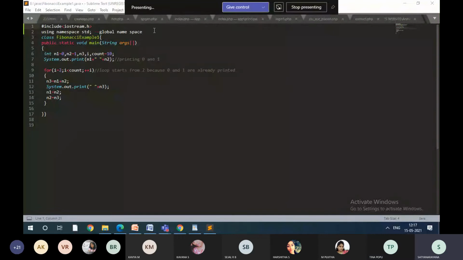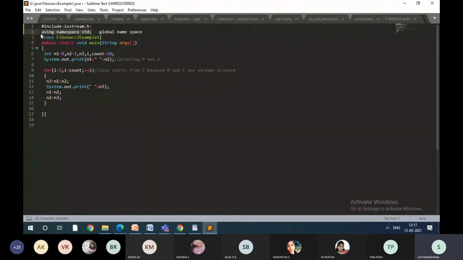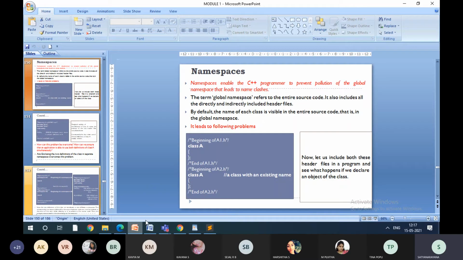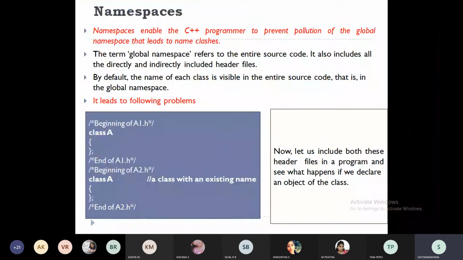Okay, thank you. So before the program itself, I am declaring the namespace. This is called the global namespace, which is common to the entire program. The third point: if you include the header files directly or indirectly, it will also include your header files. That is the beauty of namespaces. Namespaces will prevent pollution that leads to name clashes.